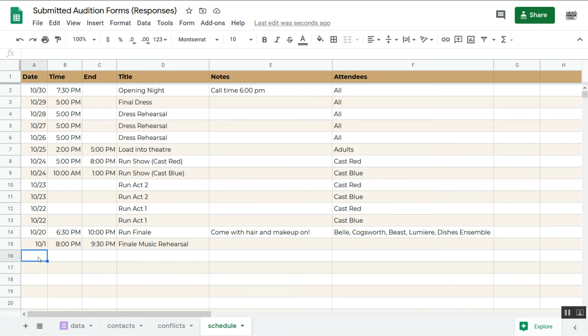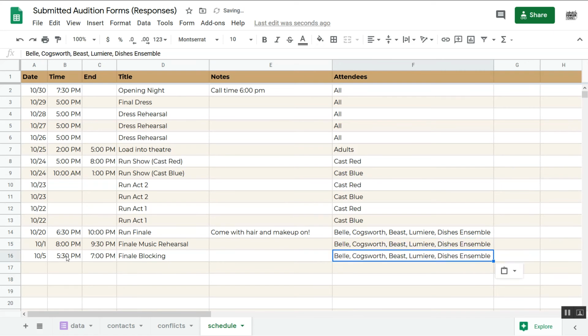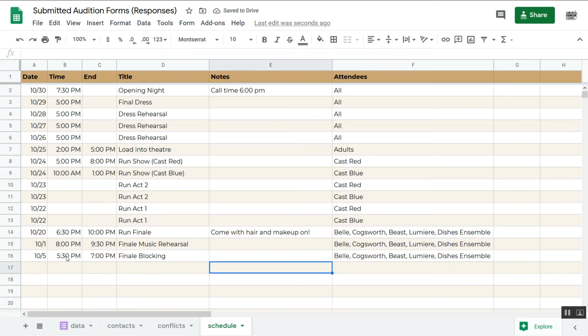But if you have any weird formatting like that that you can't get it to undo, you can just work on it like that. So, okay, this other one that we had was 10-5, and that's going to be blocking, I guess, finale blocking. And we'll put that one on for 5:30 p.m. until probably 7 o'clock p.m. Okay, and we're going to have all the same folks called to those rehearsals.